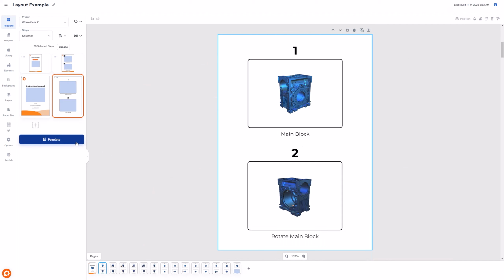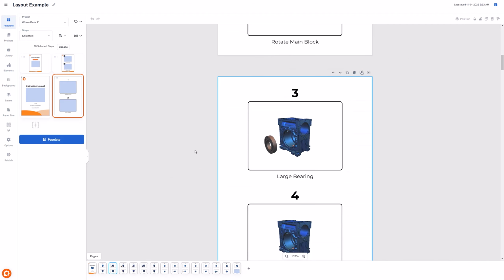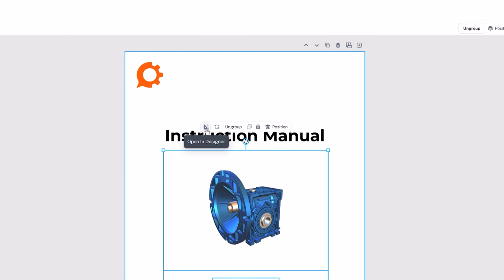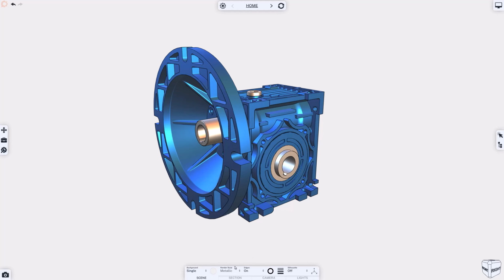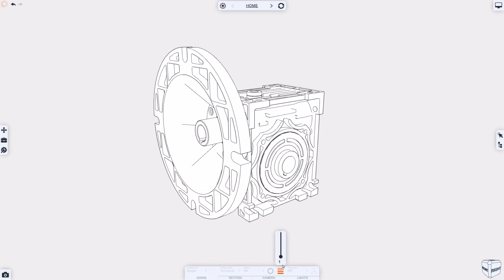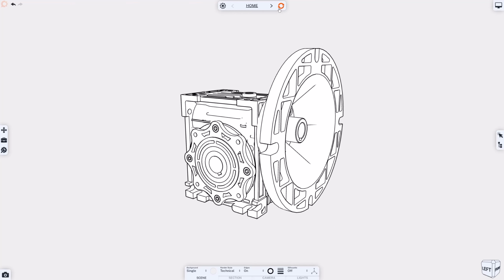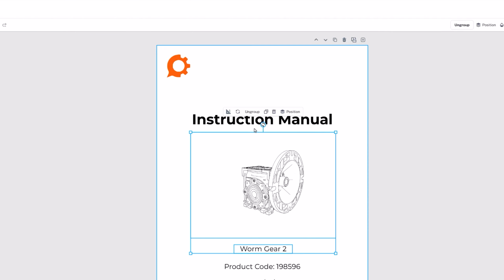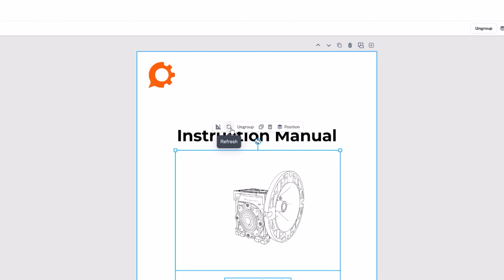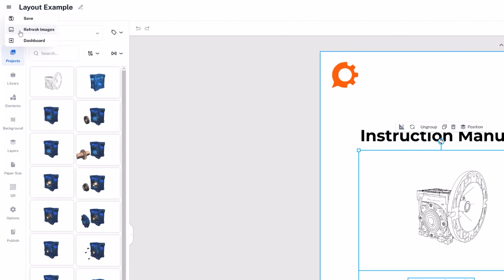Since we're using images from our project, a huge time-saving advantage of Cadasio layouts is that they will keep up to date when our steps change. I can quickly open up a Cadasio project from a step image. Let's update one of the steps. And when we come back to the layout, we can either refresh the individual image or refresh all images that have been placed using the option on the corner menu. This is really powerful as it saves a great deal of manual rework and also dramatically reduces the chance of errors.